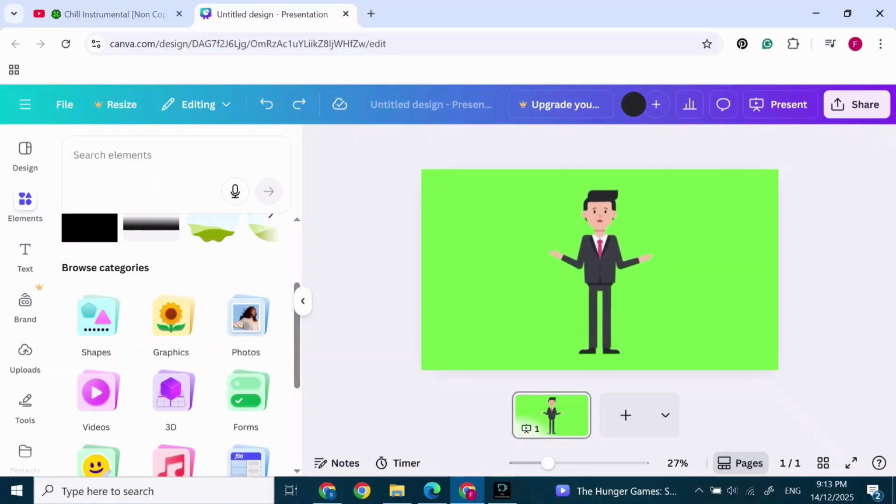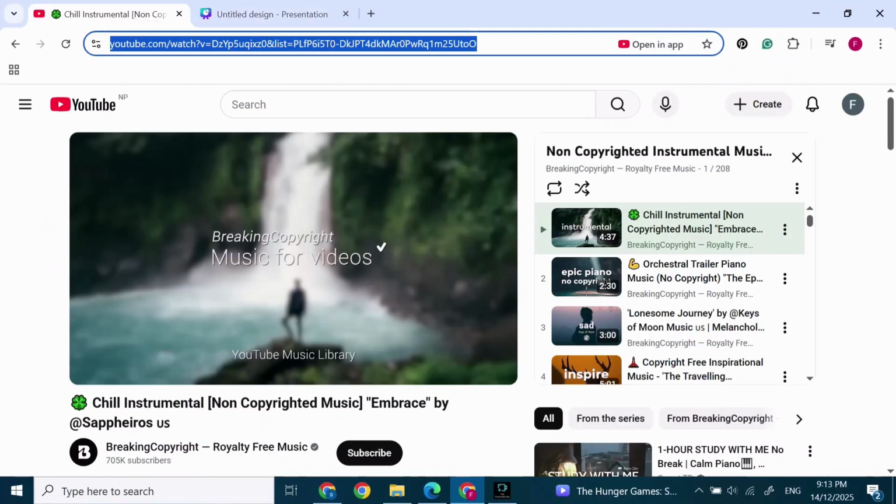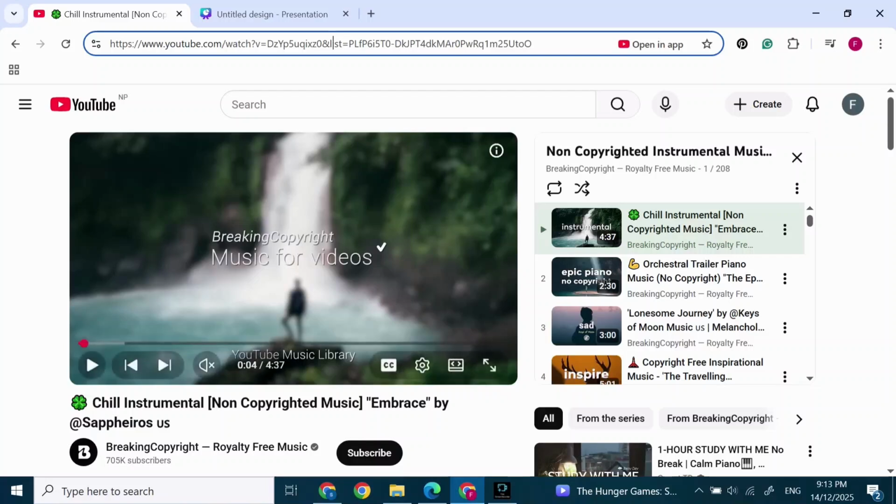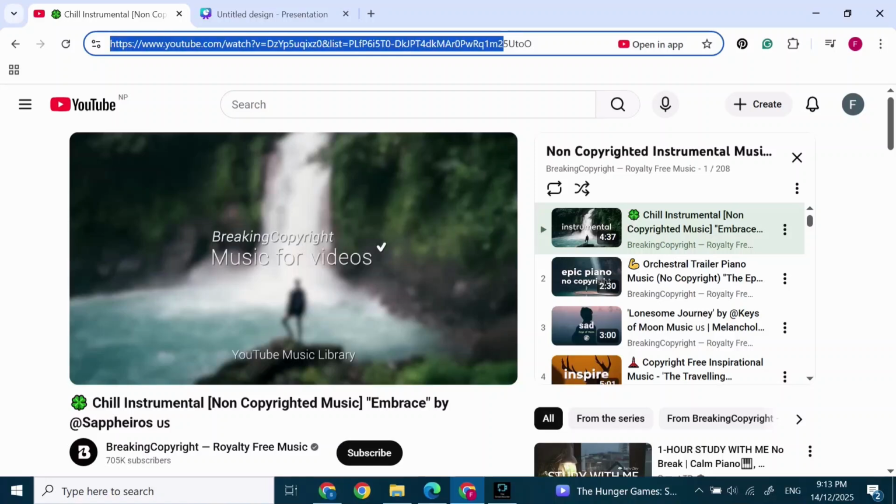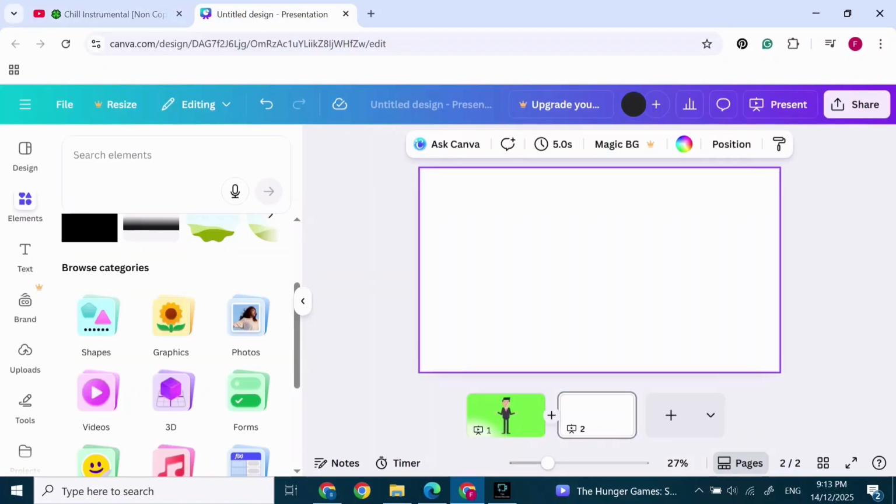First, open Canva on your device and add an image. After you've done that, go to YouTube and, at the top in the search bar, simply copy everything. After you're in the video, press Ctrl+C, which will copy it.